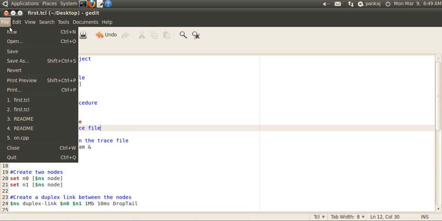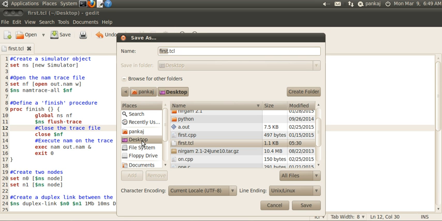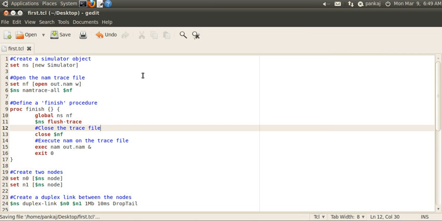save this script. Say for example, we are saving this script on desktop. So we have already saved this file, and don't forget to give the extension .tcl because this script is for TCL. So we have given the name first.tcl. Save this file. Okay, we already have this file, that's why it's asking to replace.